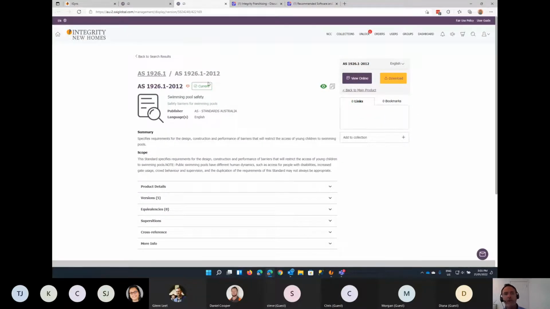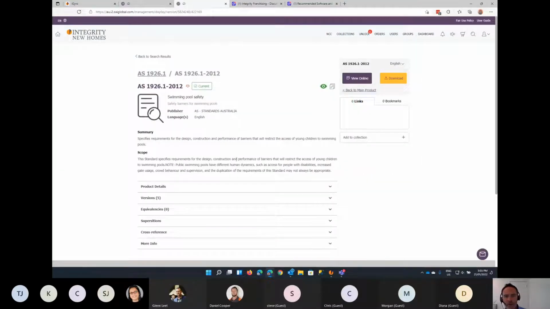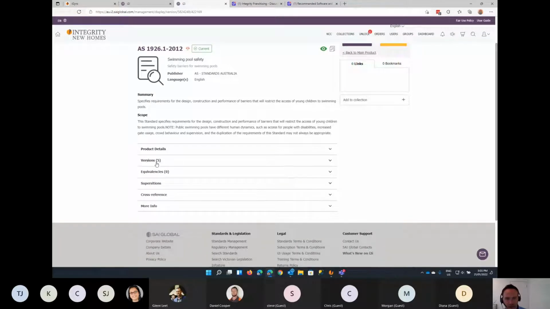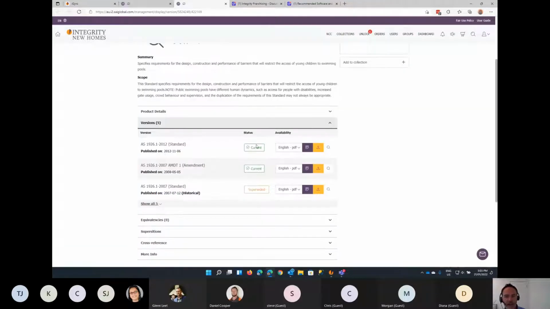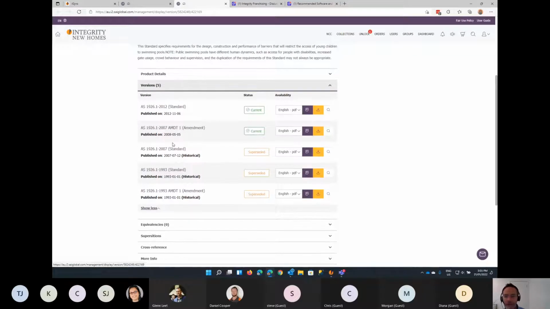So that's one way of locating an Australian standard, by clicking on the link inside the NCC document, and it will load that up for you. It gives you a bit of a summary about what that document is on about, and there's some extra details down here as well. You'll notice there's a version section. If you needed to go through and look at an older version for some reason, you can click onto that and you can see all the older versions available for that particular document.